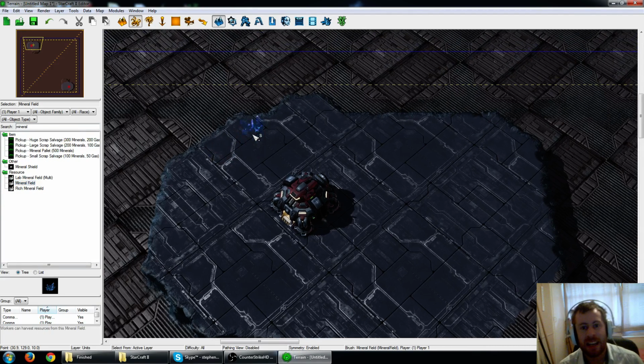Now, in a typical ladder map, you have 8 mineral fields. 2 of them are very close, the rest are slightly further away. So we're just going to place it in an arc. Notice it goes red if I try and place it too close to the CC. It's too close. So let's have 1. And the key to this is try and spread them out. If you put them all bunched up, they won't arc. So 1, 2. Notice I'm leaving a big gap.